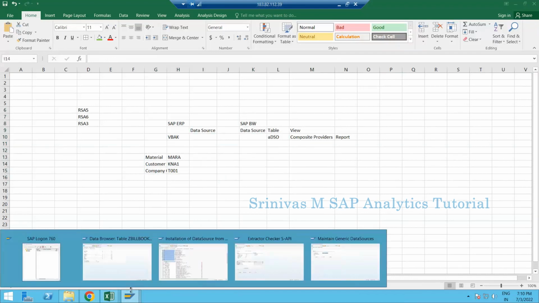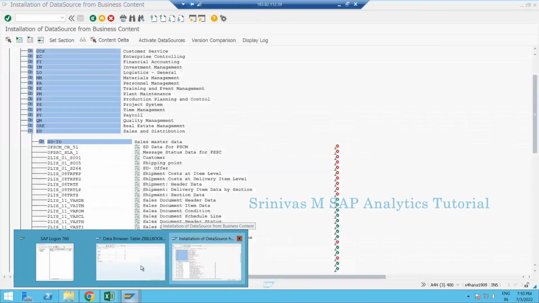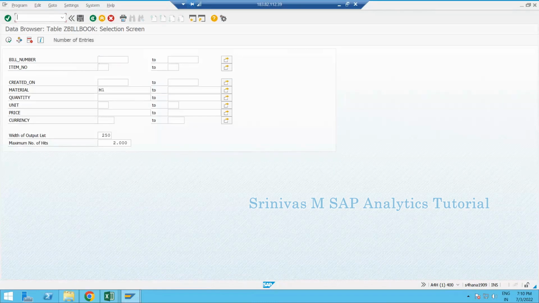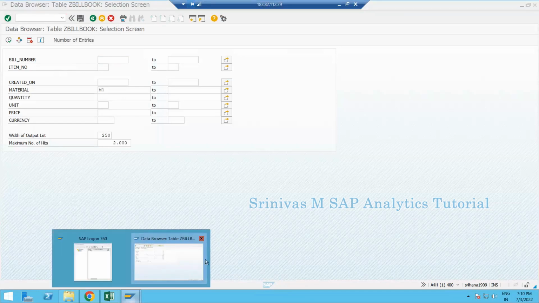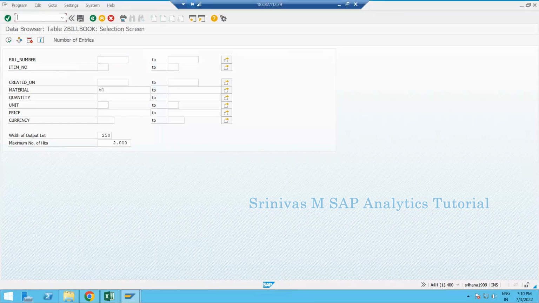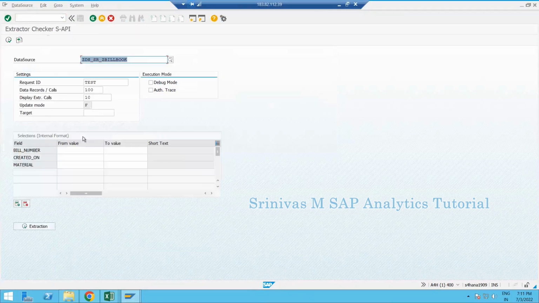Okay, now let's look into this one. Let me close a few sessions by going to /n RSA3. See, already I have one screen here. If I want to open a new screen, I need to provide /o. But if I want to refresh this screen with a new transaction code, then I need to give /n. /n for new means the same screen, a new screen will come. Okay, a new transaction you can open without closing this one. /n RSA3. So from RSA3 I can see this data source extraction and all.